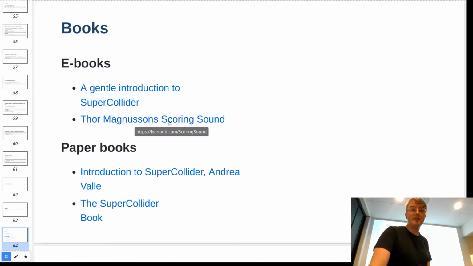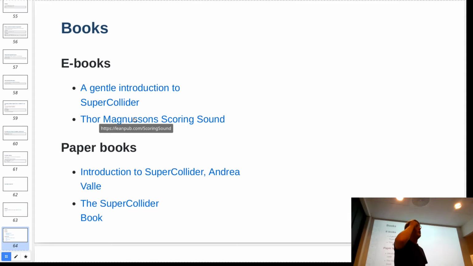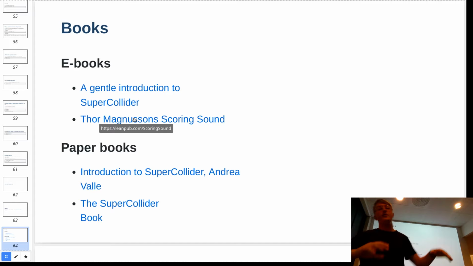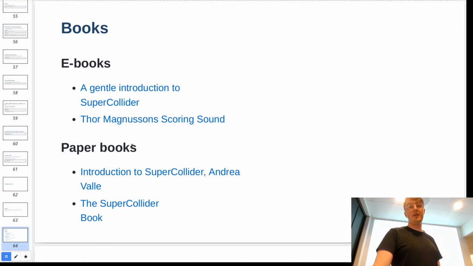Thor Magnusson has this book called Scoring Sound, and that's another free ebook. You can choose to donate some money to him if you want, but it's free. And this is different to the first one, because this is more like a cookbook containing specific recipes for making this kind of sound, or if you want to make a delay sound that sounds like this, and so on. So he has done a lot of the hard work, so it contains a lot of really nice recipes for doing specific things. And there's a couple of paper books as well.